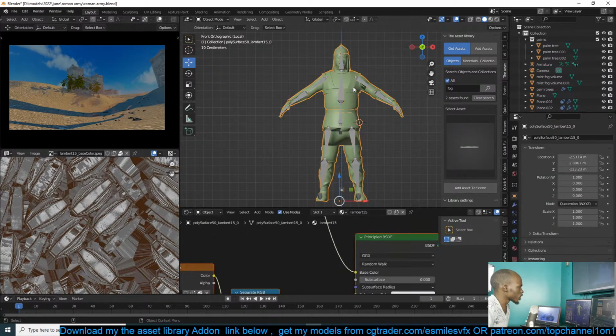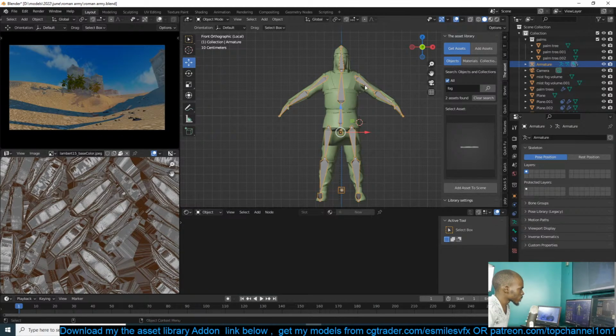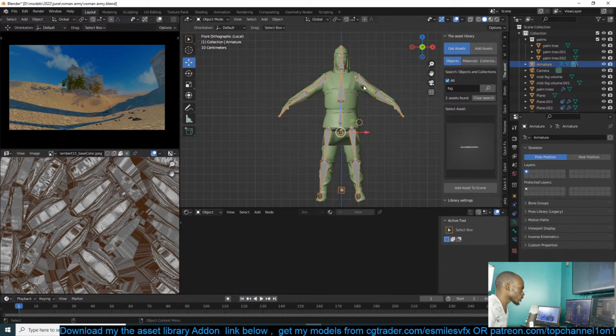So the other option we can do is set up the weights ourselves. So let's go to the vertex groups of this. I think that's going to take a lot of time, like creating our own vertex groups.